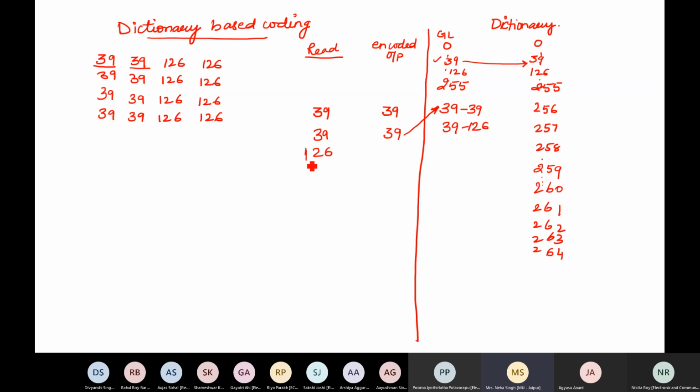Now I look out for the code for 126. 126 is available as the code 126 only. So I'll give out the encoded value as 126. The next value is 126. I am reading along this row first. Then I'll come down here and read along this row. So next is 126. So I make an entry at this step. The entry would be the last encoded symbol, that is 126, followed by 126, given the code 258. So I look out for 126. I have just one option for 126, that is encoded as 126. So give out a 126 again.